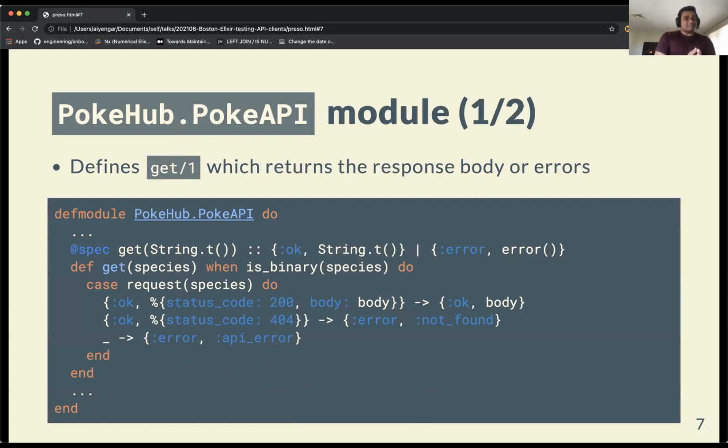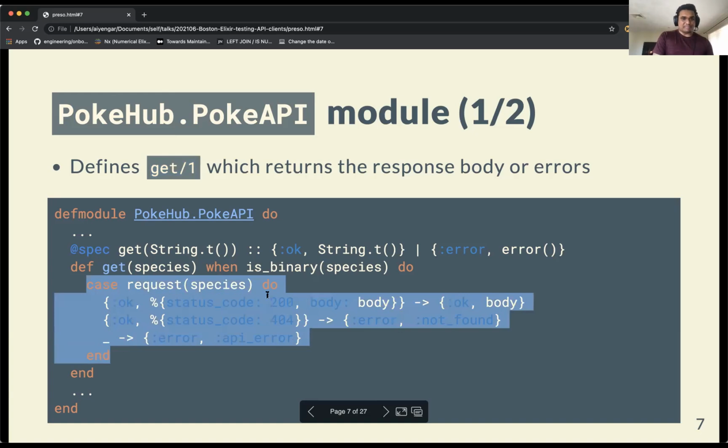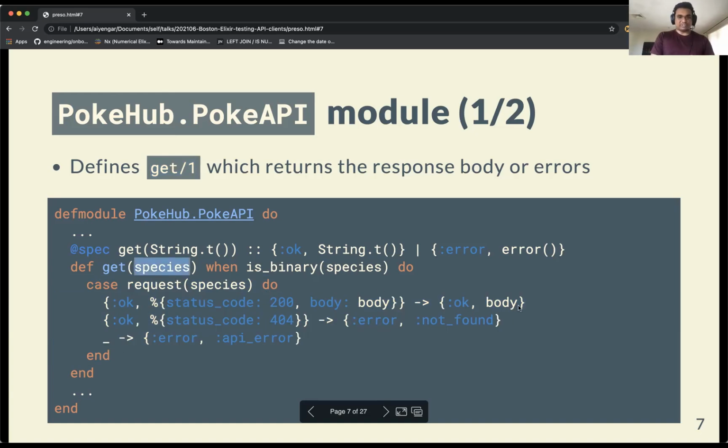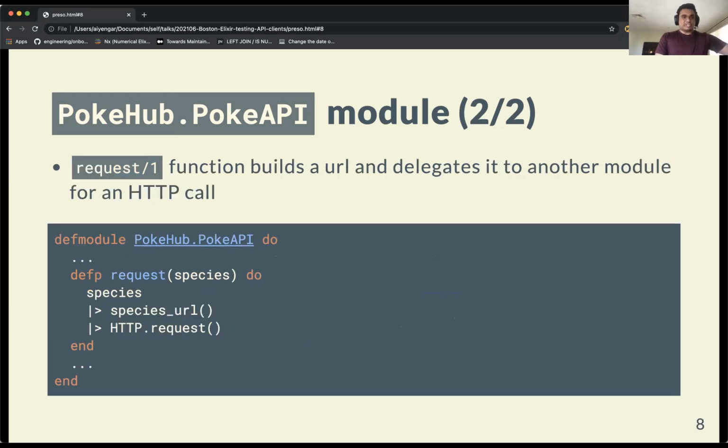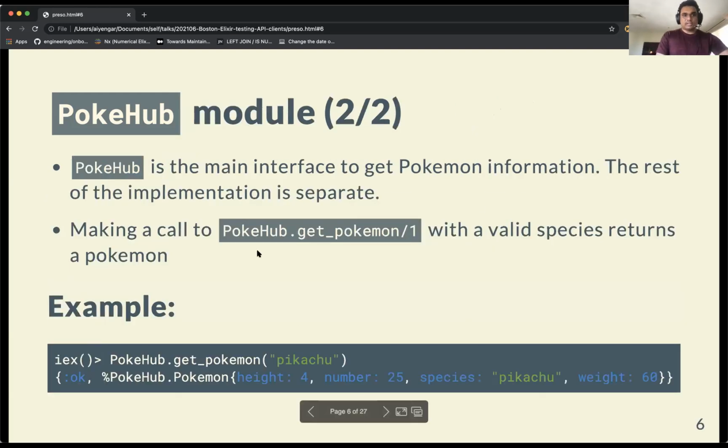And the second module is PokeAPI, and that is used by PokeHub. It has a get function, which returns the HTTP response body, and errors like not found or some other API error. I just showed a very small implementation over here, but it takes a species and returns {:ok, body} or {:error, type of error}. And this body further gets parsed in the PokeHub module that I showed here. Cool.